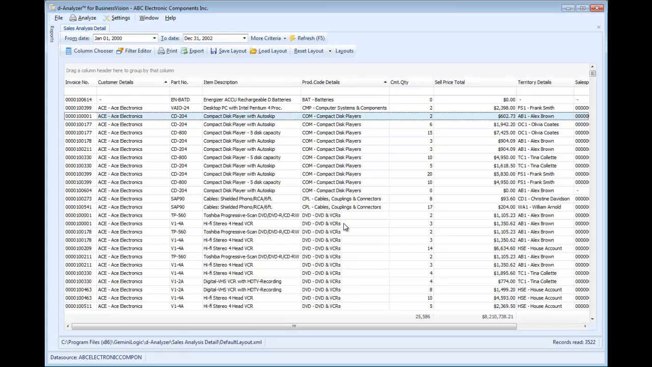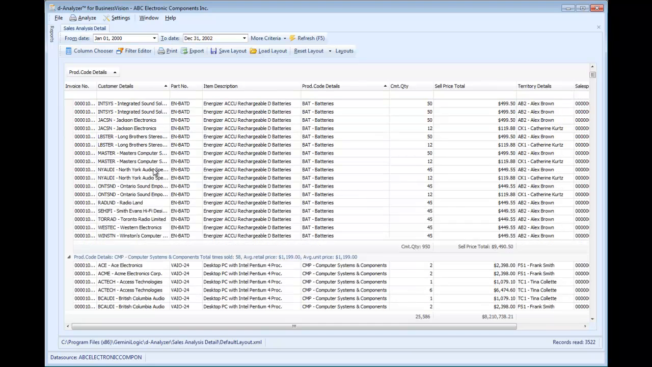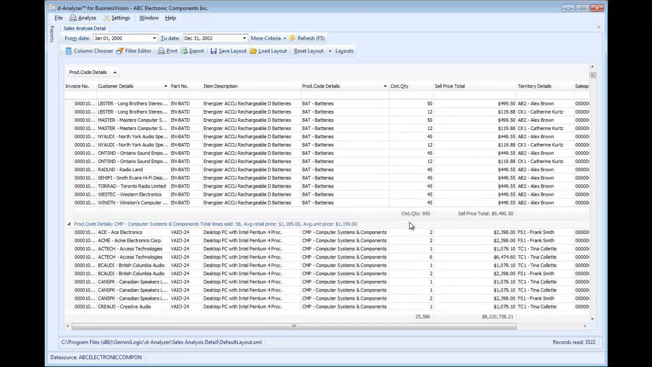In conjunction with grouping, that's even more powerful, because here I might say, well, what I really want here is I want to have it sorted based on customer details, but I want the product category details as totals. I want to break down based on product categories. So I'll drag the product code details up, and what we'll see now is within each one of these product categories, we automatically generate totals.